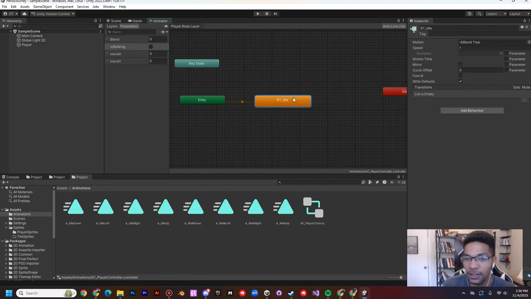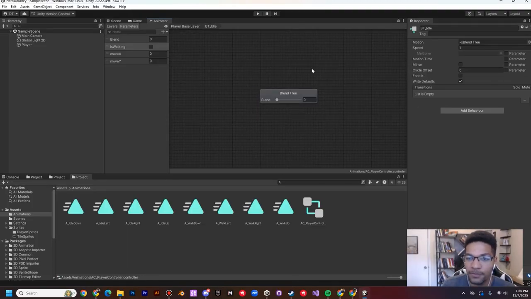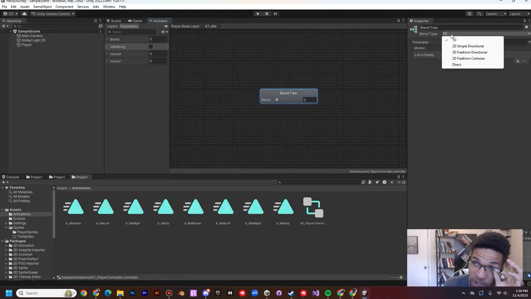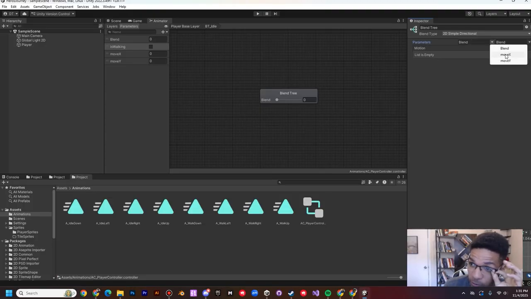So I'm going to click on my blend tree. I'm going to double click it rather. After I double click it, it opens up to this. I'm going to click on this node in the middle. And then you can see once you have it selected, its details in the inspector. I'm going to switch the blend type drop down from 1D to 2D Simple Directional. And then you'll see in the parameters, you'll see these two drop downs. I'm going to switch the first one to moveX and the second one to moveY.